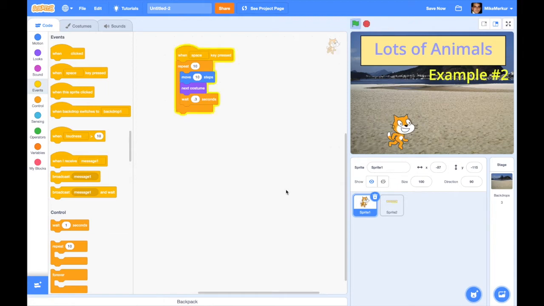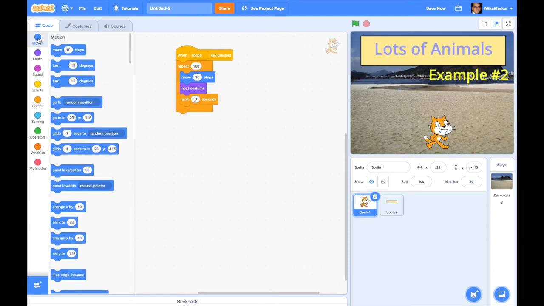So the cat walks very slowly, and it repeats 10 times. And there's a little wait. But let's change it to maybe 100. So we only have to push spacebar once. Now back in the blue motion blocks, don't forget, if on edge, bounce. So we'll put that in at the bottom inside the repeat sandwich. So we have that repeat, everything inside the repeat 100. And we get to the end.